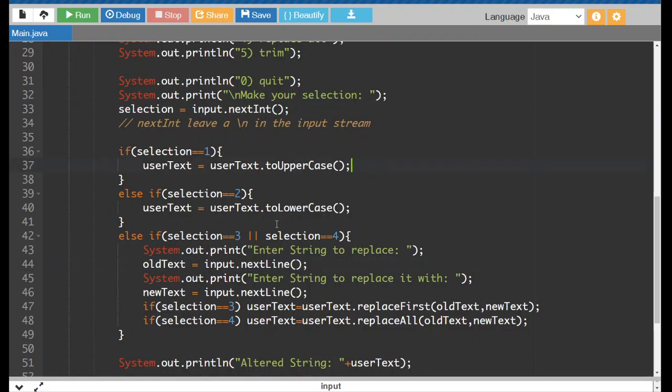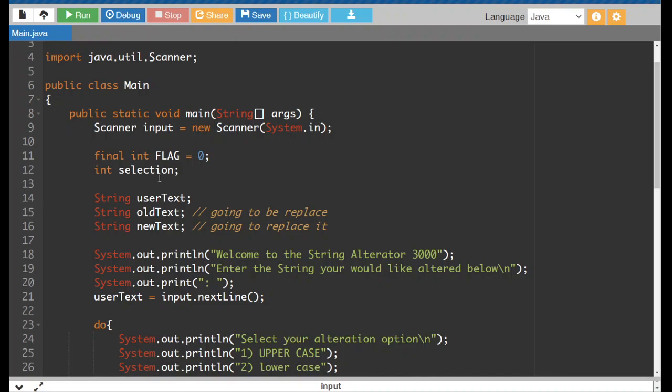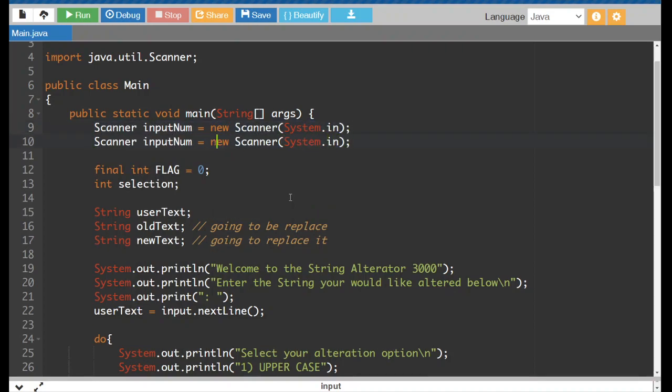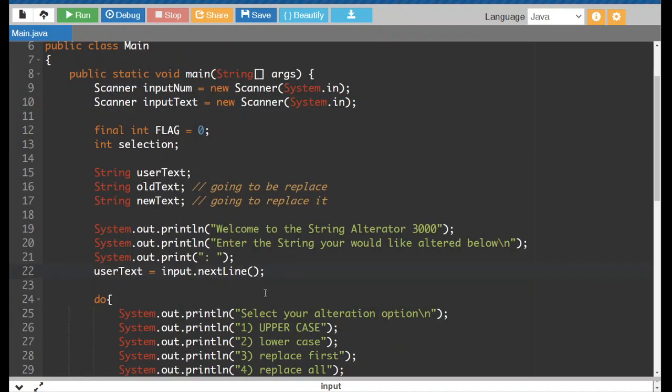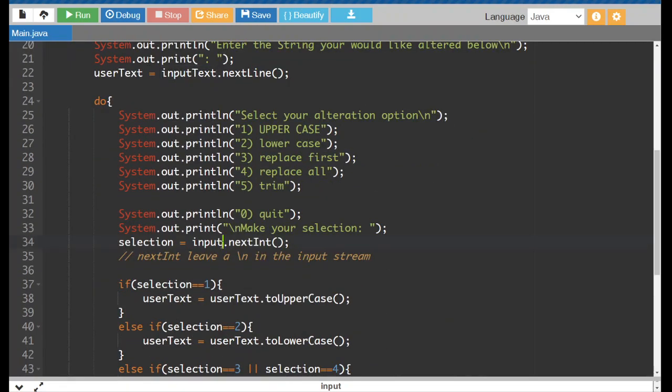But there's a quick fix that'll handle this only when you have to switch between entering numbers and entering text. So here's my quick fix for that. At the top of the program, we can do something like this. I am going to split my input object into two objects: input num for inputting numbers, and input text for inputting text. So anytime I want to use next line, I am going to put input text.nextLine. When we do next int, I put in input num.